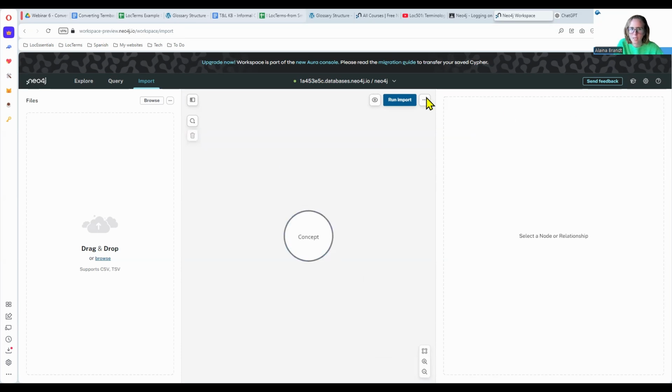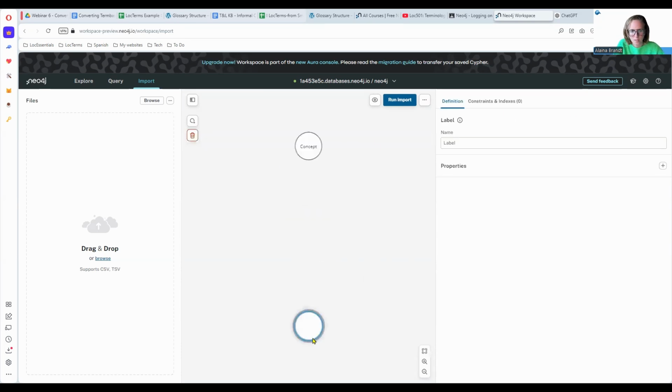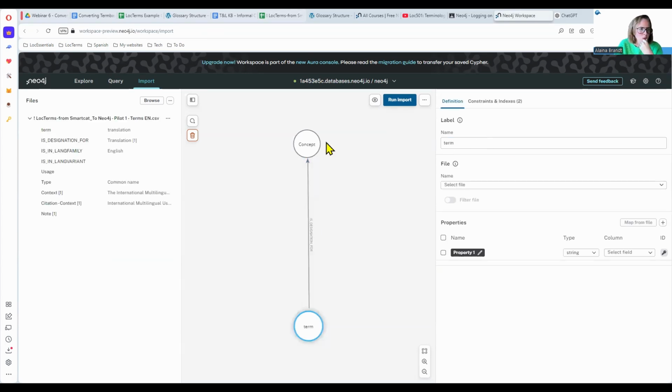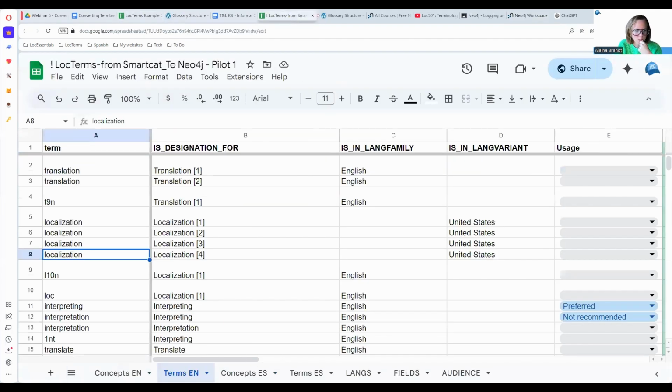Let's add another node label. I'm going to add this one, and it's going to be called term. Let's get a relationship going. Relationship type, reverse direction. Let's reverse the relationship type because we want the term to be "is designation for." Okay, so I imported one page from this database.